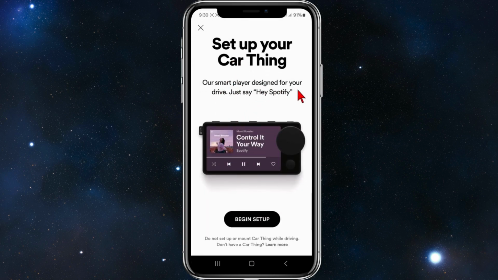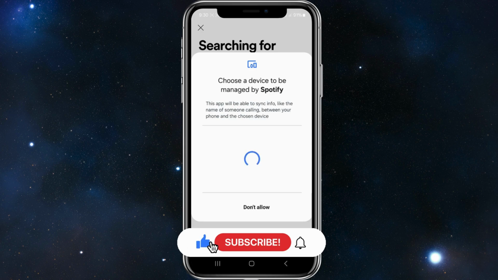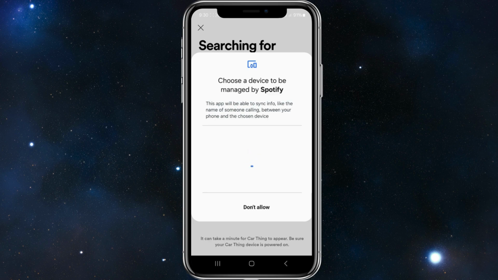So our smart player designed for your drive, just say, hey Spotify, click on begin setup. And what this is going to do is choose a device to be managed by Spotify. So this is going to sync Spotify with your car stereo system and go through the process to set it up.